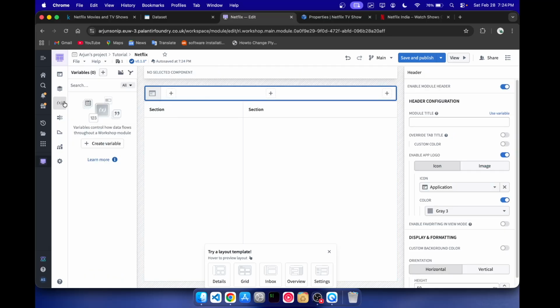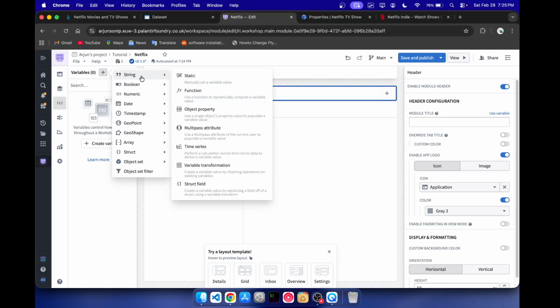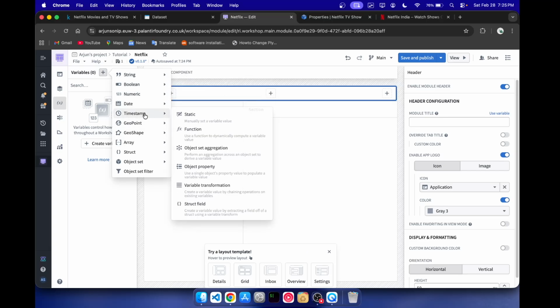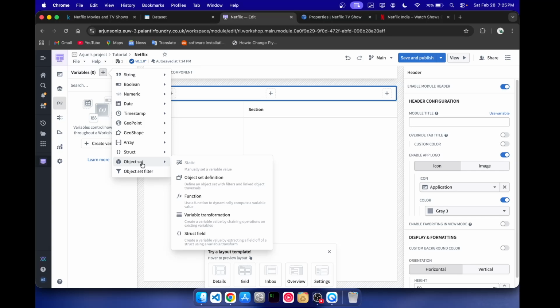And then the next part, the variables. In Foundry, in the workshop, you have multiple types of variables that you can create, and the simple ones like the string, the numeric, date, boolean, and also the object set, a very important one in today's tutorial, because that's how you will input your dataset or object to this workshop module to build the whole dashboard, tables, or anything that you want to create.